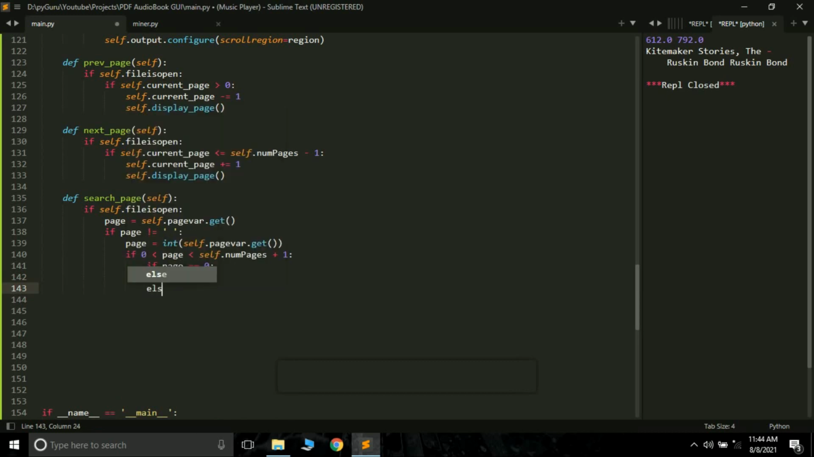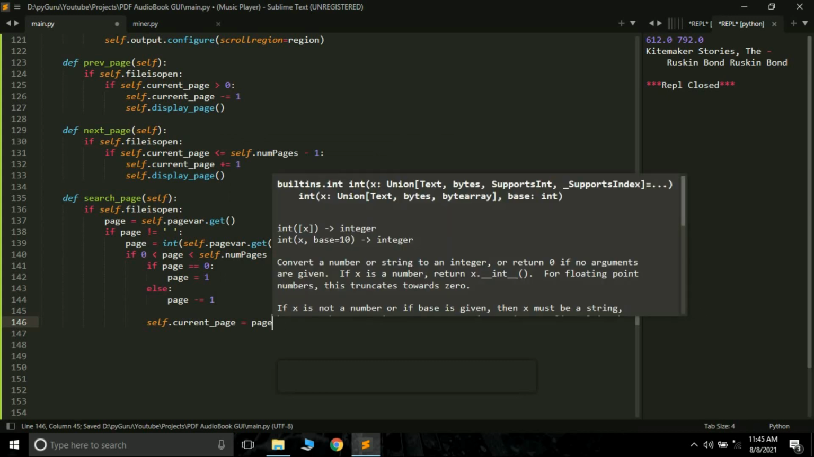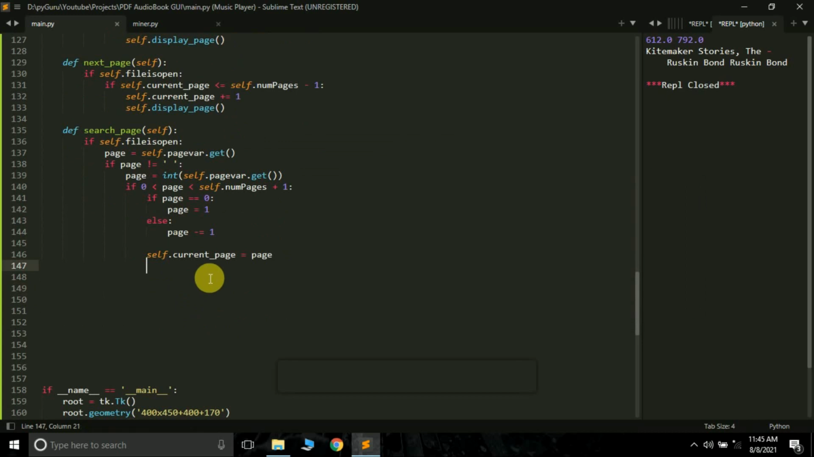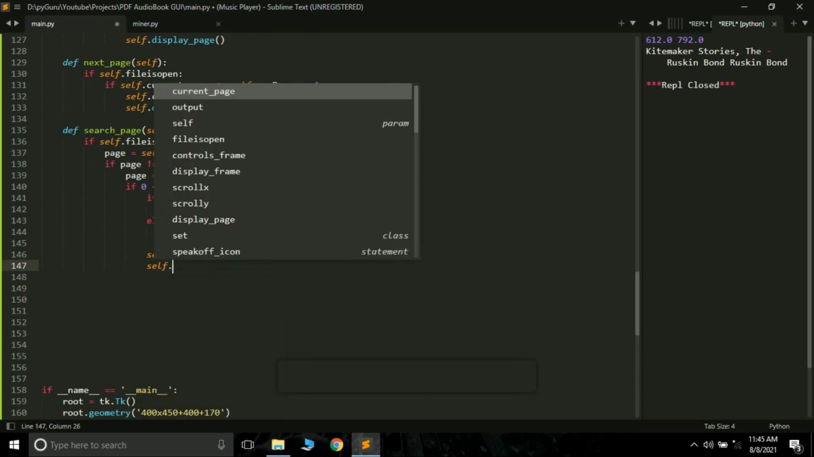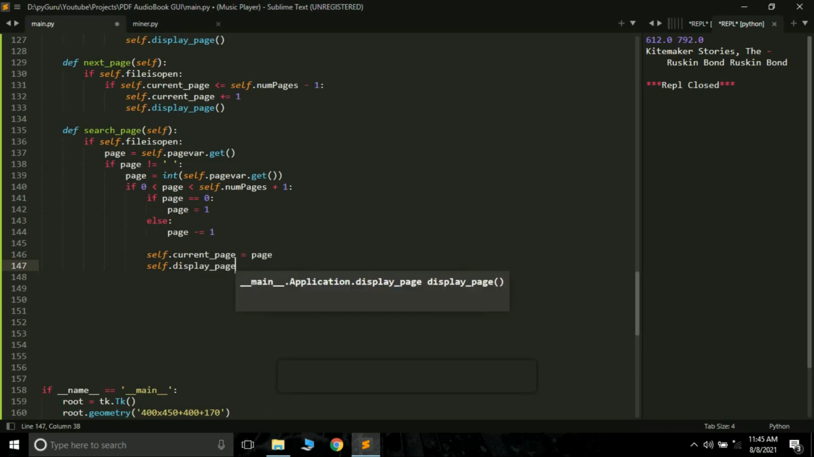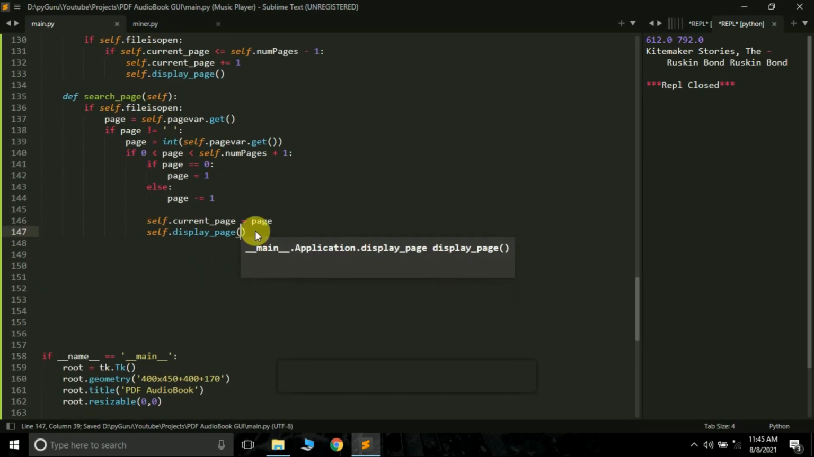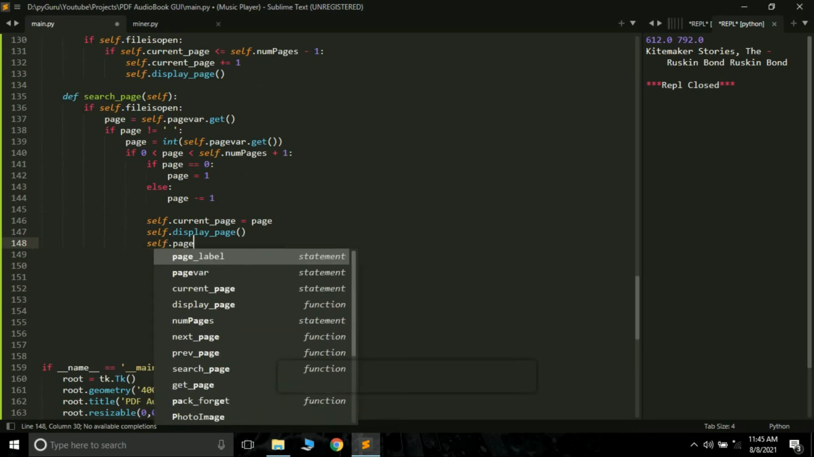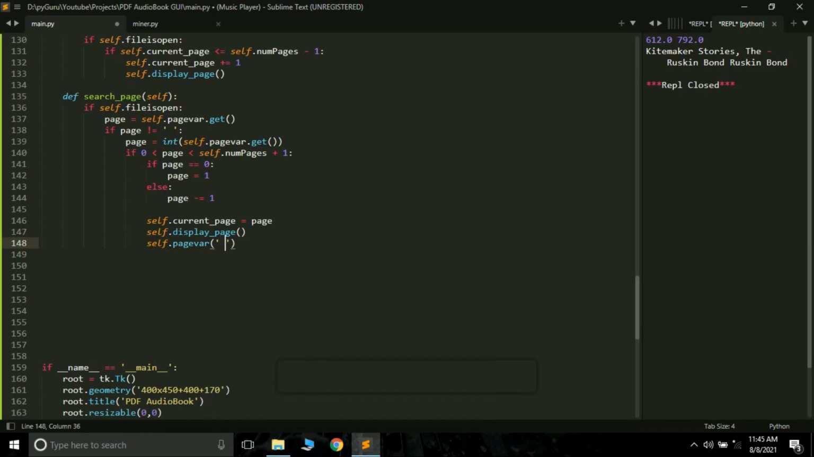Else, page minus equals 1. Okay, done. Here self.current_page equals page, we have to update our current page now. Whatever the value is in this page variable, we have to set it to the current page. Now let's call self.display_page. And finally after doing this, we should empty the value of page var, self.page_var, and let's just empty it.